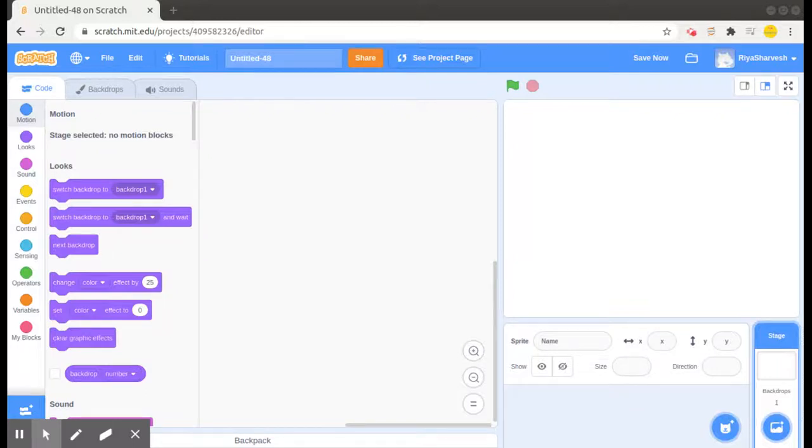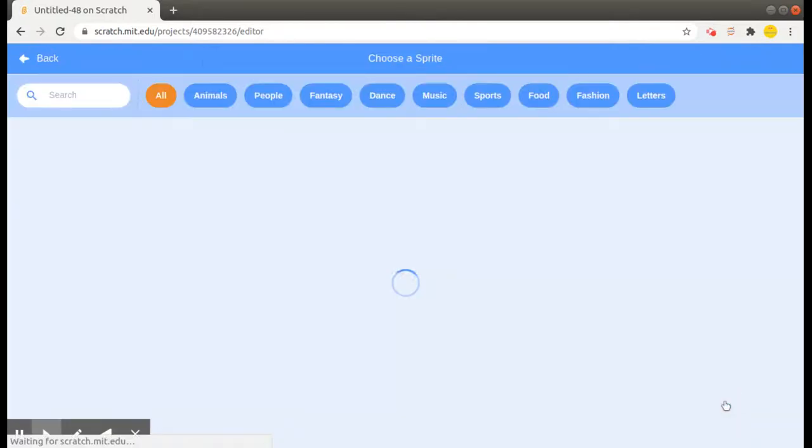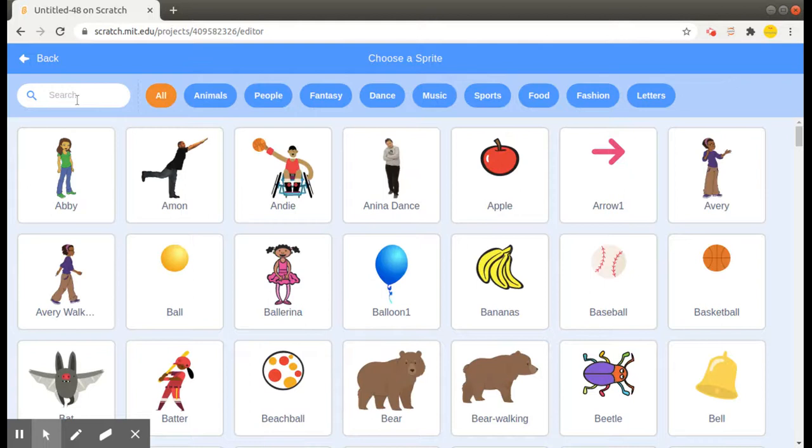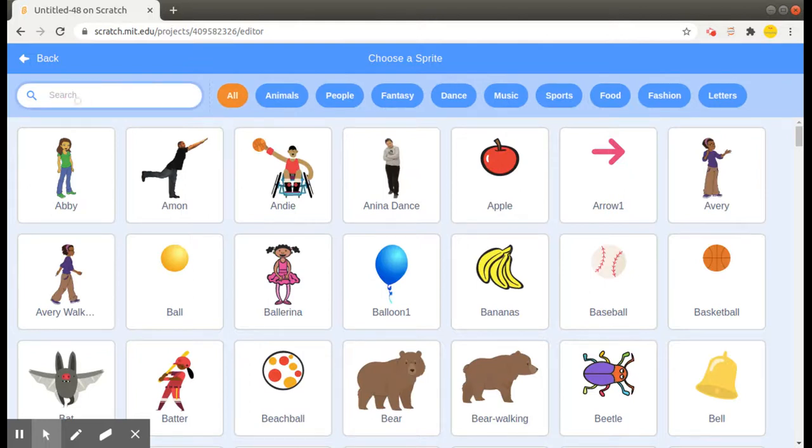Welcome to Fun Computing. In this video, I'm going to show how to change the position of the sprite in Scratch. Choose a sprite. Here, I'm going to choose a sprite as Danny.